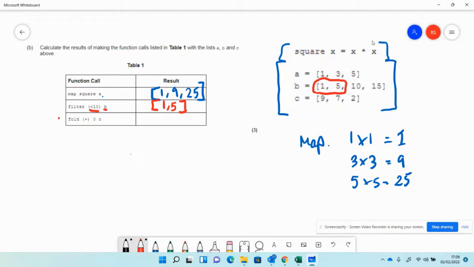So then the last one here is fold. In this case, the operation is going to be plus, because we've got a plus in the brackets. We've got a naught here, which stands for the accumulator. That's the starting value for the accumulator, and we're applying it to list C. So here's list C, and we're going to add. Our accumulator is 0. The first value is 9, so we're going to add 9 to the accumulator. We'll get 9. Then we're going to add 7.